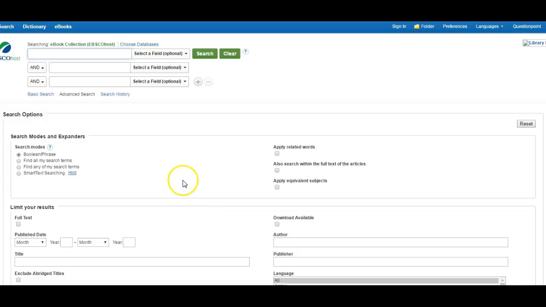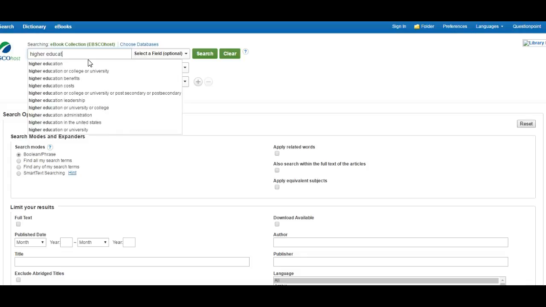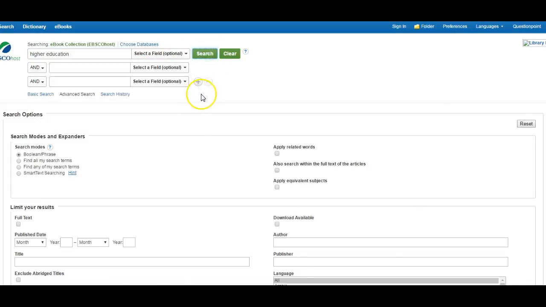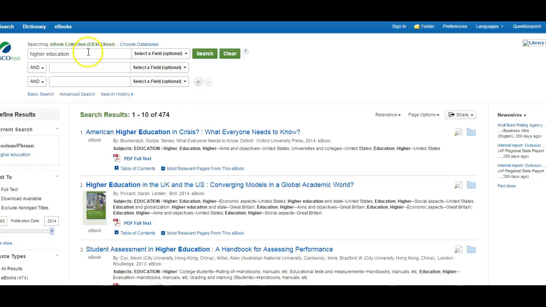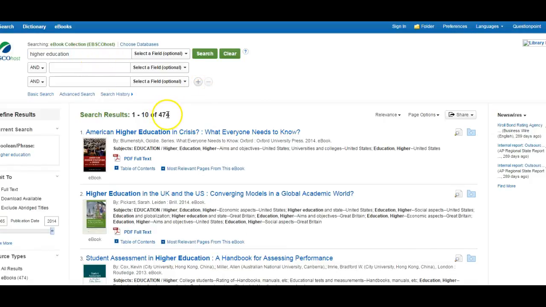Okay. Now I'm at a site where you can see up here that I'm searching the ebook collection, and it's hosted by EBSCO. Now, higher education is the category we're looking for, and we can talk about how to narrow that down in a second. But once I type in higher education, I get 474 results. Well, that's too many really for me to look at.